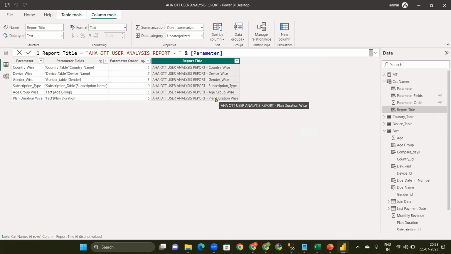But here one small thing is missing. So for example, see this one. We have to add this into country wise, device wise and gender wise. It is fine for you. Okay. But we don't want this "wise". How to remove this one?